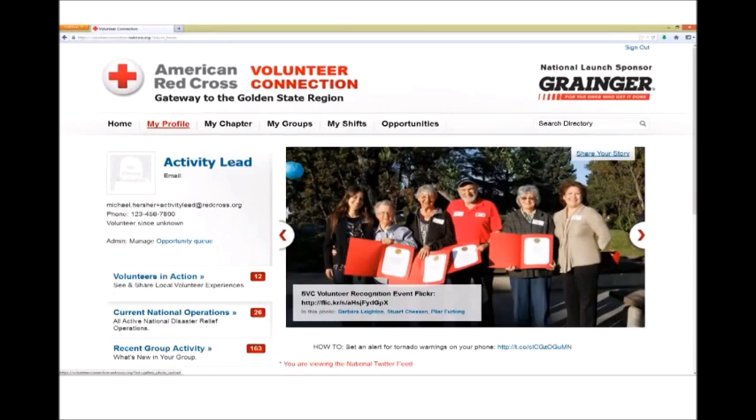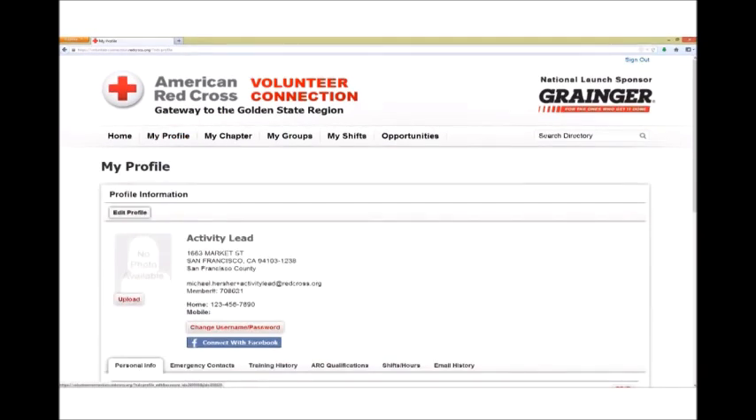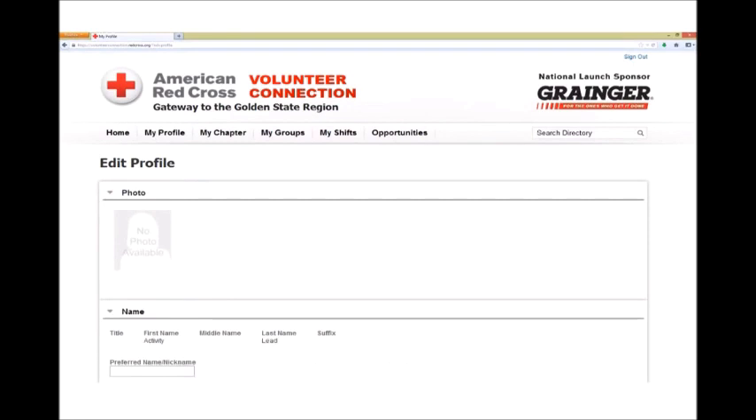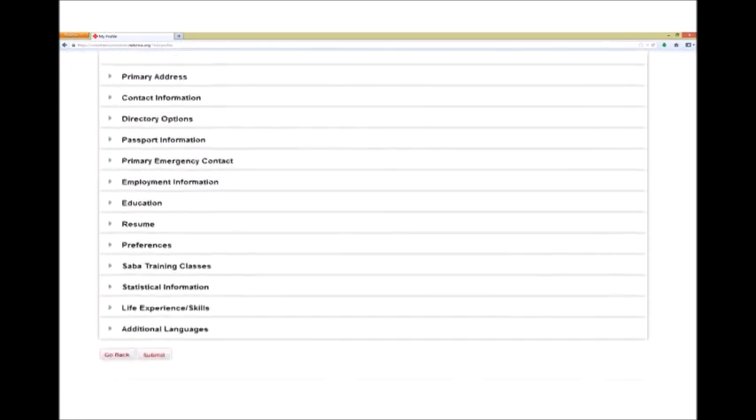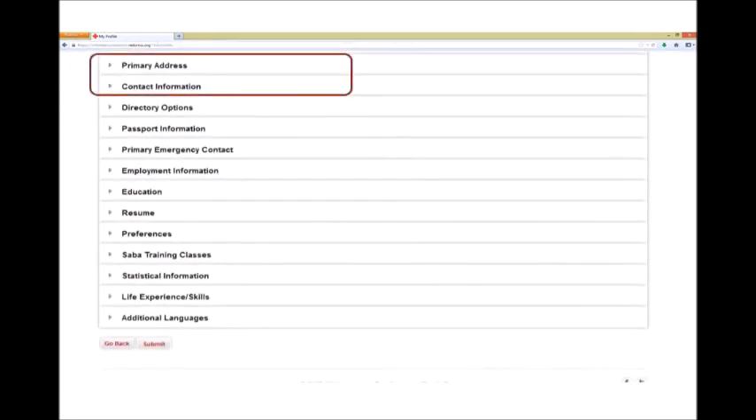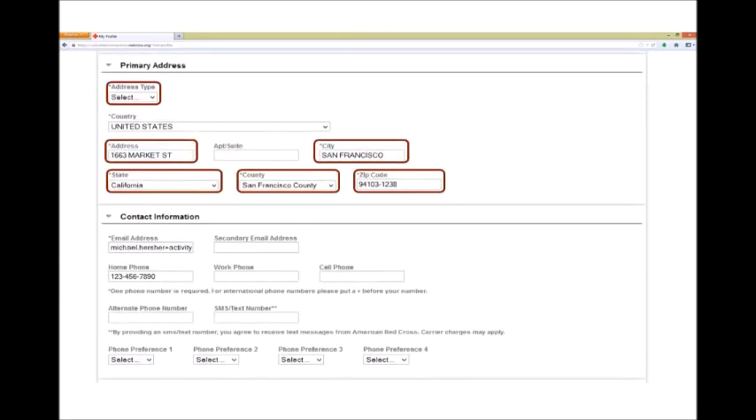Once we're in Volunteer Connection, click on My Profile here at the top of the page. Your profile is a summary of all the information that Volunteer Connection knows about you. To update this information, we'll click Edit Profile. In your Edit Profile screen, scroll down to the sections called Primary Address and Contact Information. There are a lot of sections of your profile, but these are the only two that we'll need for DCSOps. Click once on each section to open it and show the fields that we need to update.